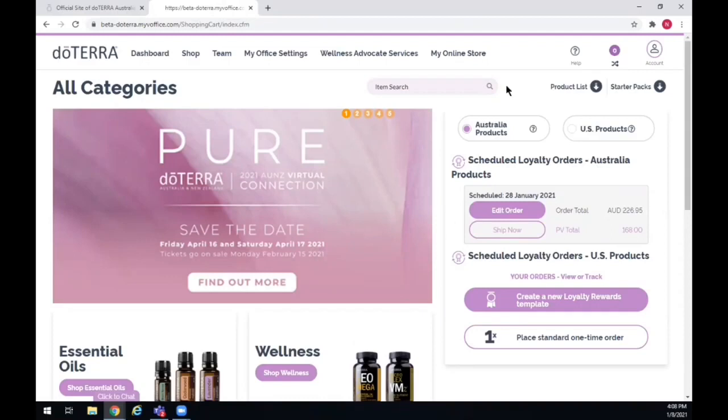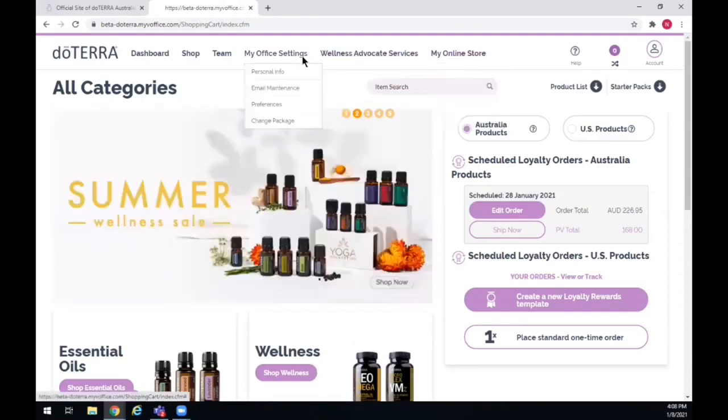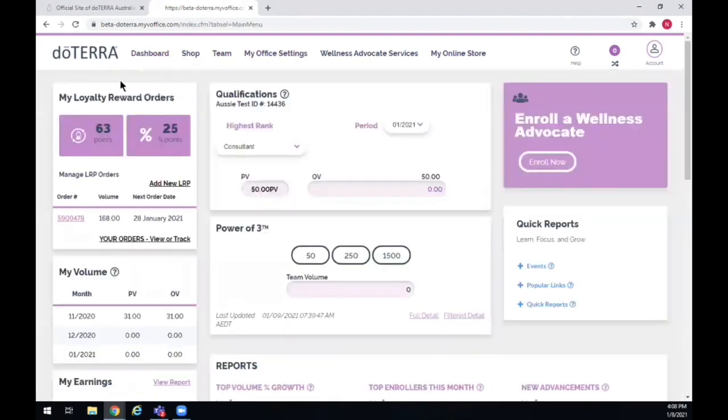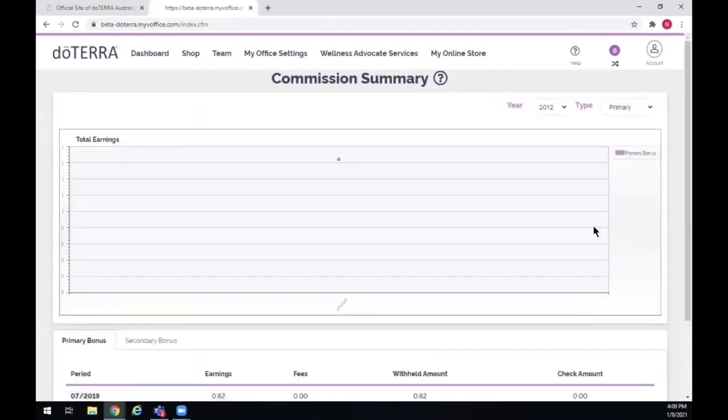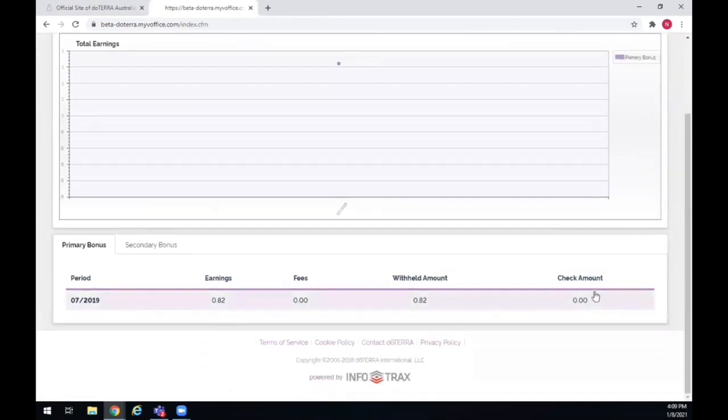To start, let's talk about the menu options at the top of the page. Under Dashboard, you can select to go to your main dashboard page, which will bring up your product credit points, loyalty rewards percentage, commission qualifications, and volume purchased. If you select Commission Summary in the drop-down, a report will display that allows you to see details of a recent commission earning.